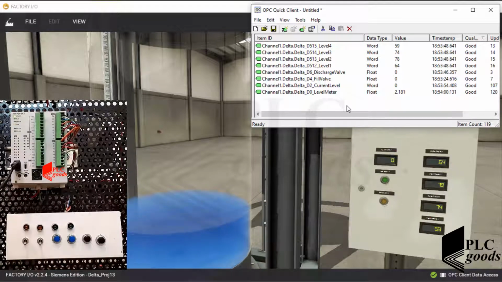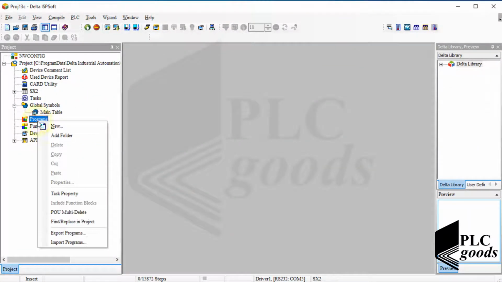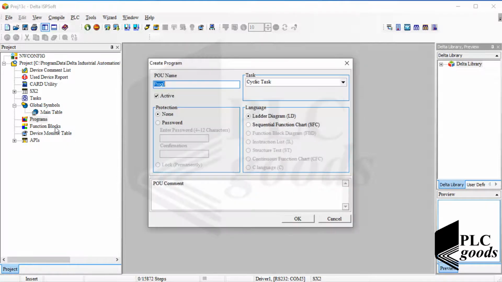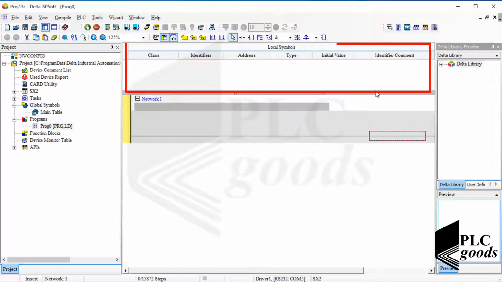Now, let me explain my PLC program from the first step. Until now, we usually use direct addresses in our programs. In this video, I want to write my program based on symbols, which can be defined inside the local symbols table.